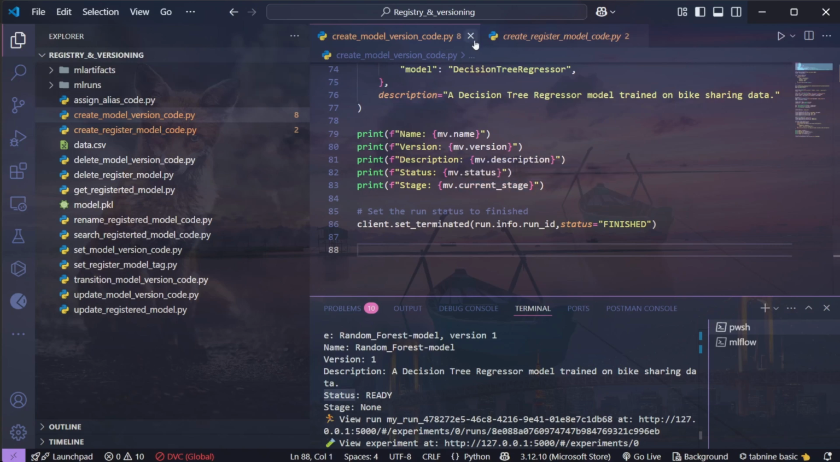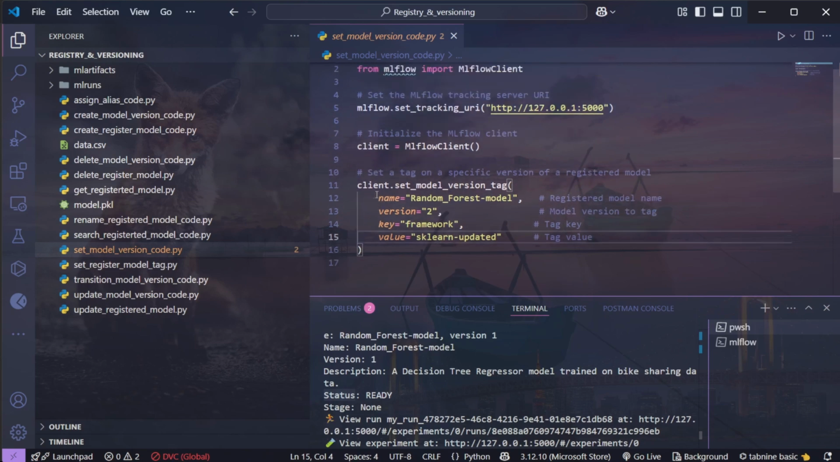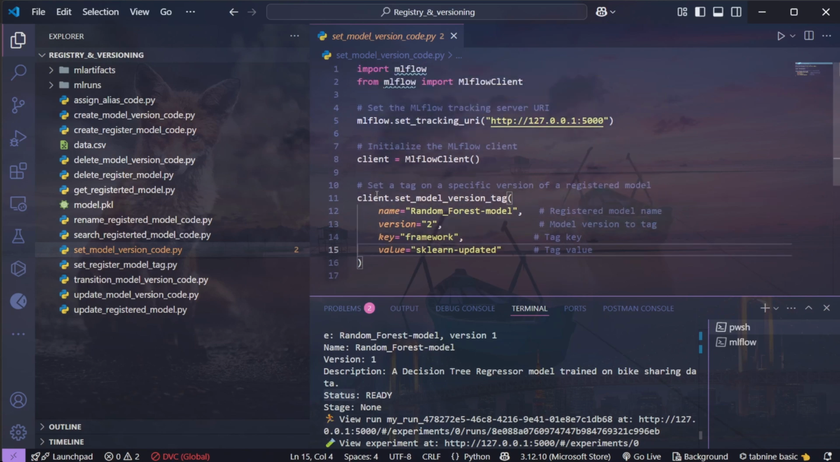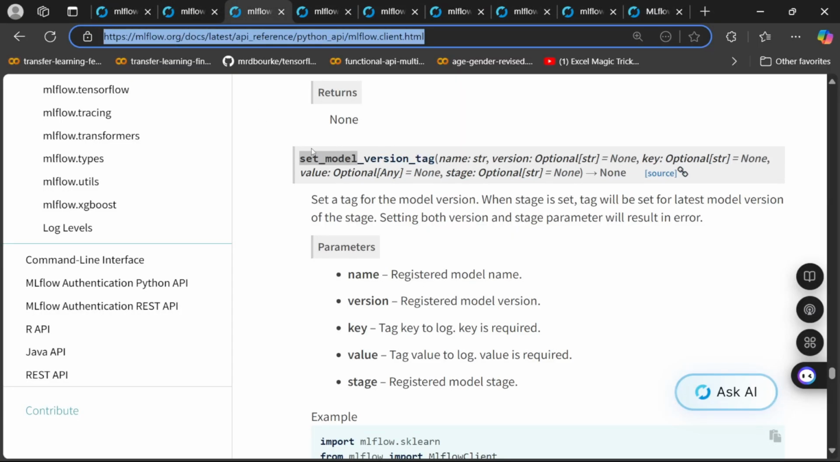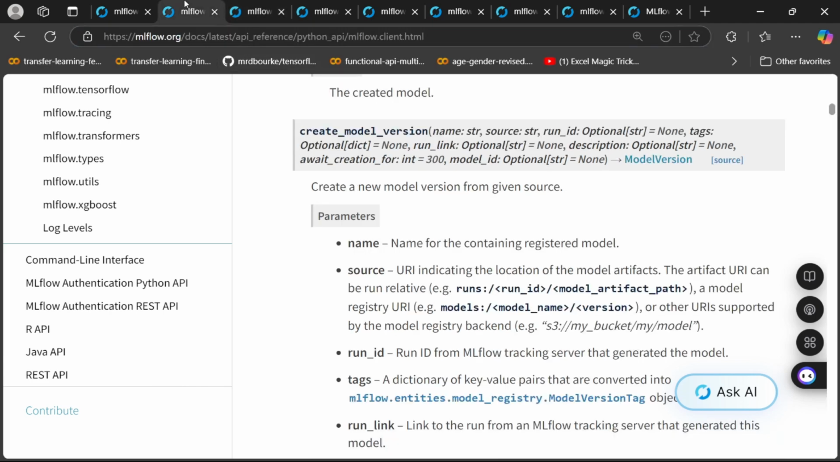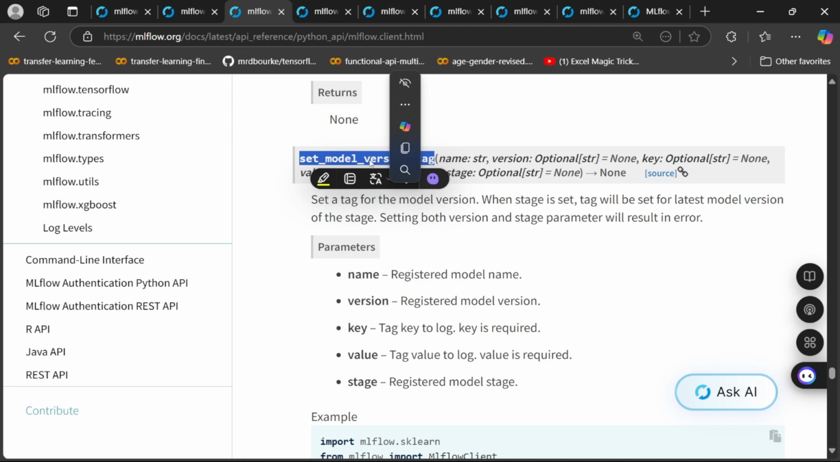Now let me close all of it. Now the next method name is set model version code. Okay, set model version code. And if I go back to the documentation again, yeah, set model version tag.